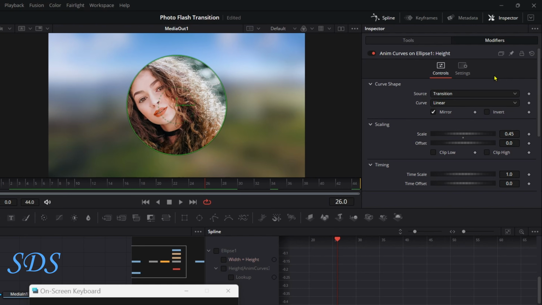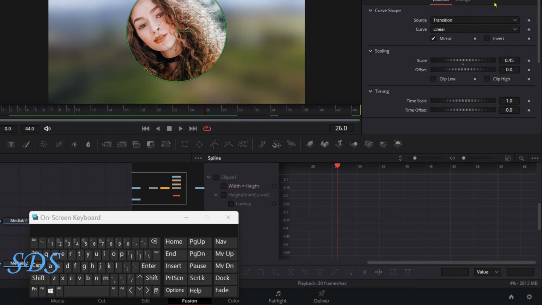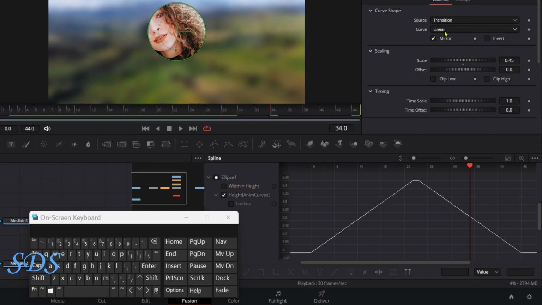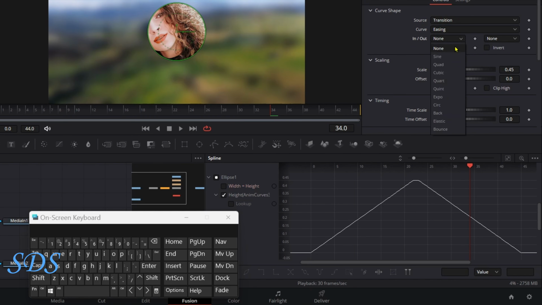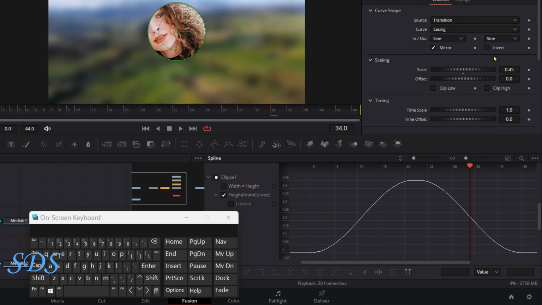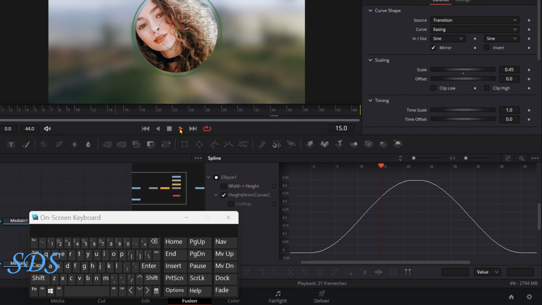I'm going to show you what the ease in and ease out does. So if you don't know what to select on them, you can always open the spline. I'm going to select the height because that's what we animated it with. Zoom to fit. And on linear, it's just straight up and straight down. Now we'll go up to the curve shape, go to curve, and go to easing. Now let's switch to sine. And you'll see on the in what it does in the spline window. Add it to the out, and now we have a little more of a ramp up, and it'll hold a little bit longer and then go back down.